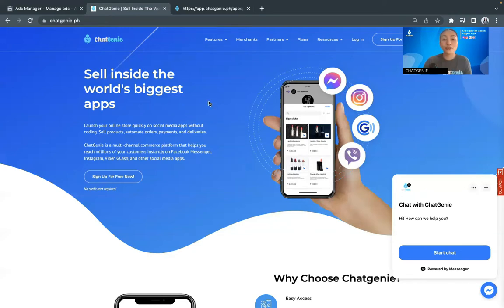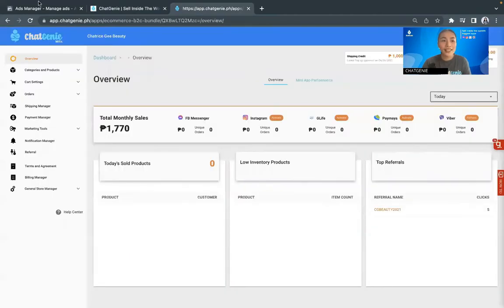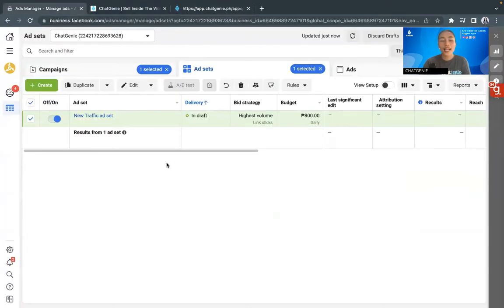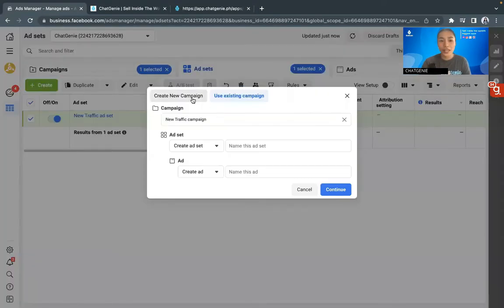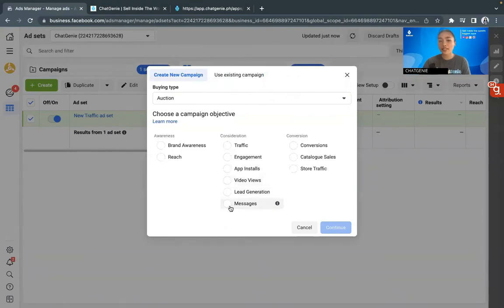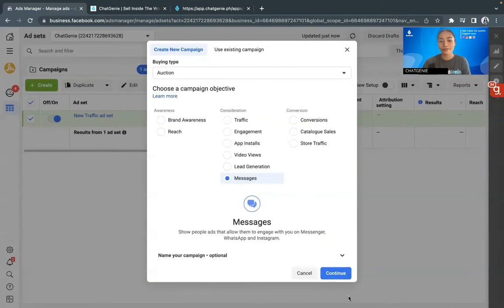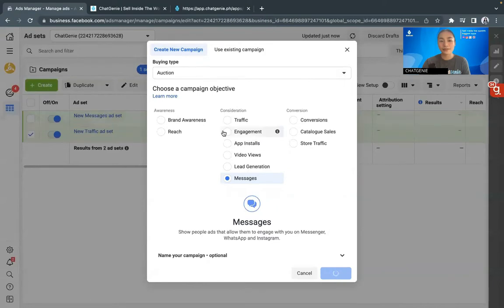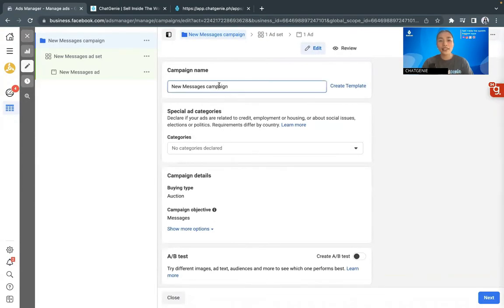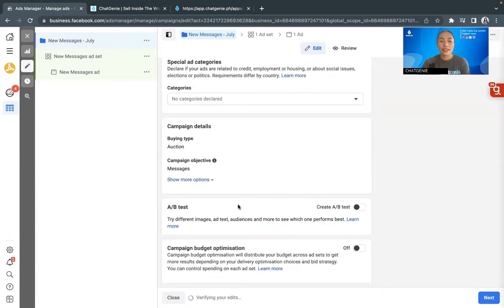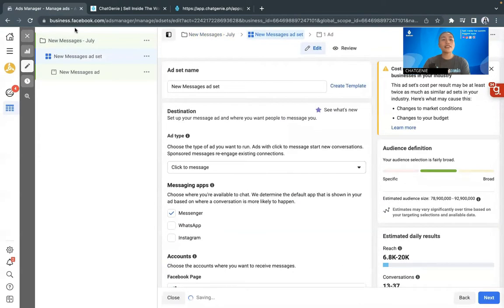All you'll be needing is, of course, your Chat Genie dashboard, and second, your Ads Manager account. So first, let's configure the ad here in your Ads Manager account. Let's click Create and create new campaign, and let's select messages as our objective. Continue. There. So now let's name this as July. New messages for July. There. And click next. So now in the new messages ad set, this is where you'll get to configure the settings of your ad. So let's just fill out accordingly.